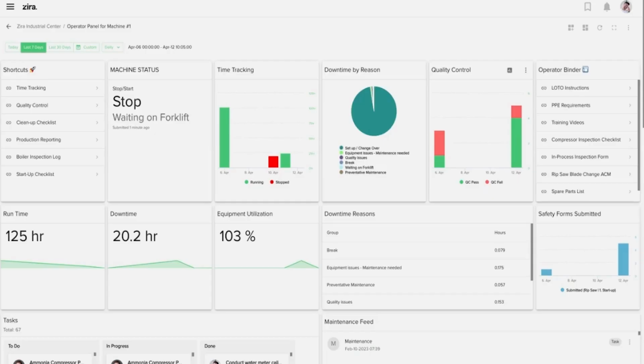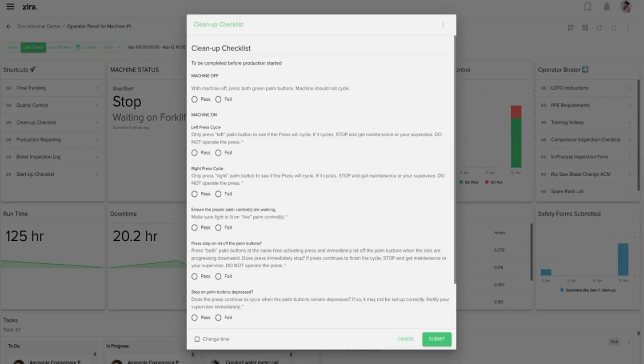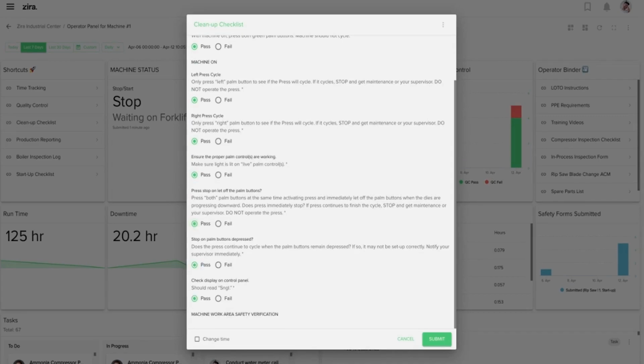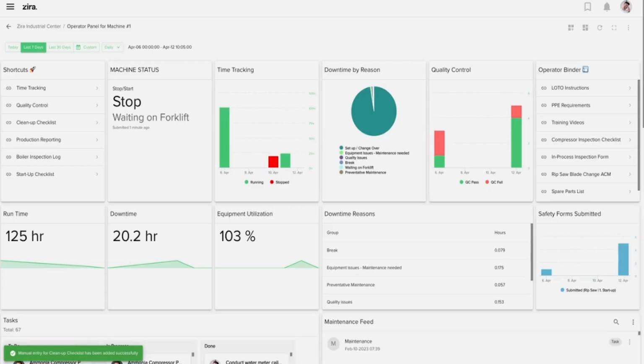You can even get a more in-depth view of your quality control passes and fails with this widget that we have right here telling us the specific day and how many passed and how many failed on that day. However, let's say at the end of the day, we want to go and submit our cleanup checklist. We can go ahead and say everything has passed, go and submit. Now, when this is submitted, we can automatically close out that shift and stop the runtime for the machine center.